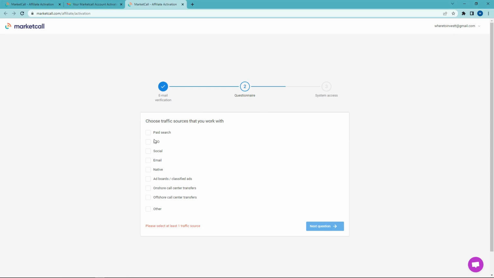Okay guys, now we have the important part. This is the important part, guys. I'm going to tell you the truth about how to get approved on Marketcall. Not only on Marketcall, this is about all pay-per-call affiliate marketing programs. They are always looking only for people who know how to work with it. In most cases they just approve people that have some knowledge, people that know how to generate calls.